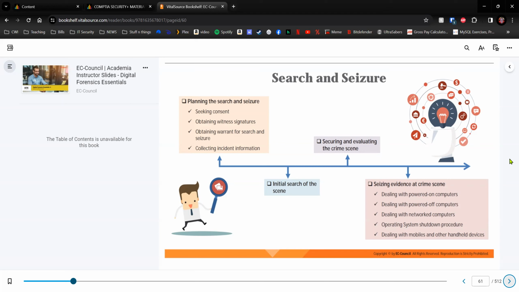Initial search of the scene, securing and evaluating the crime scene, seizing evidence at the crime scene. Make sure you deal with how it's powered on or powered off, the computers. Deal with the networked components. Operating system shutdown procedures. Don't just yank the power cord. This is why they have digital forensic experts, so people don't do this.